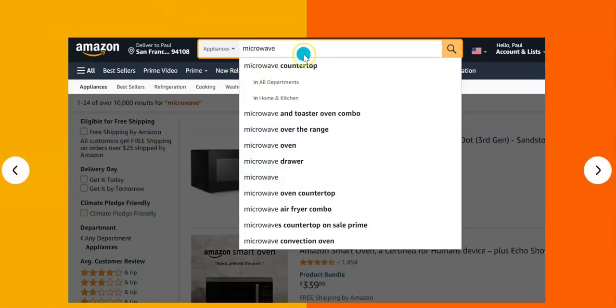Now we're going to go into the category of appliances. So I have a friend who's interested in getting into the microwave space. So he's thinking about ordering microwaves from China through Alibaba, selling them. So maybe he wants to set up a store on Amazon. Well, let's do some keyword research.